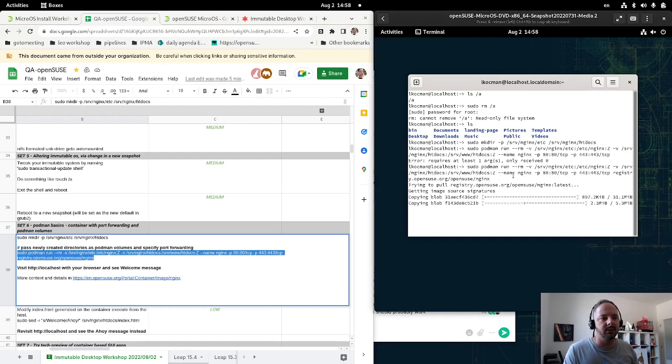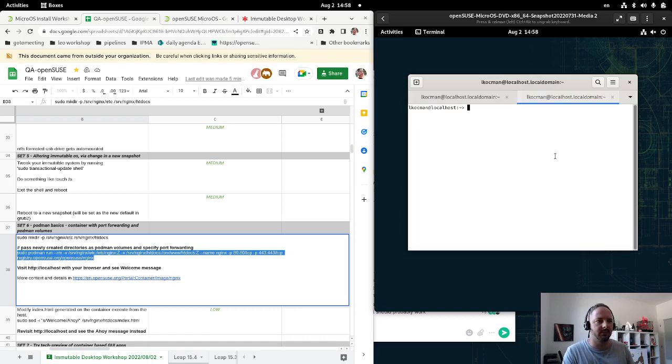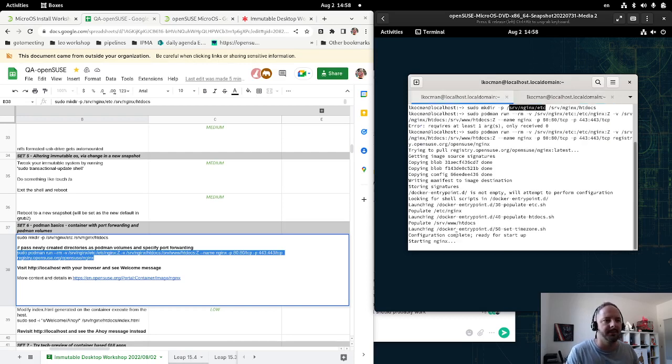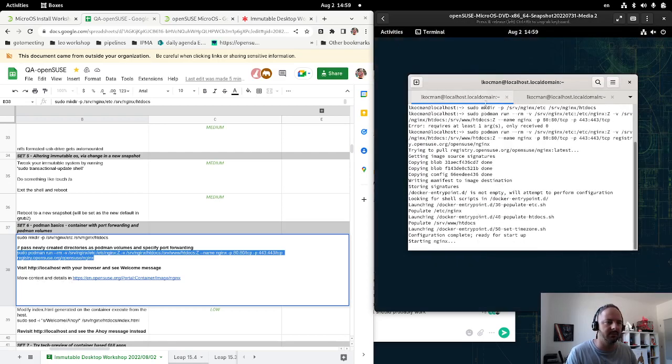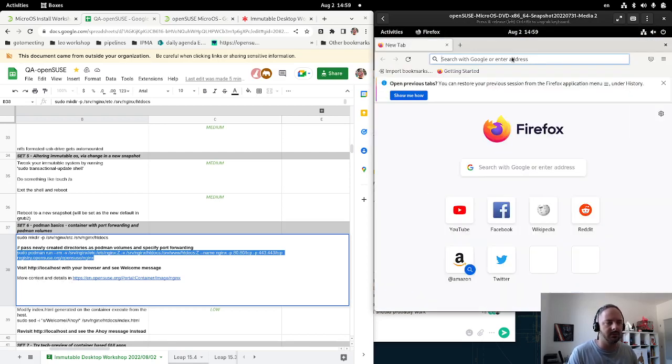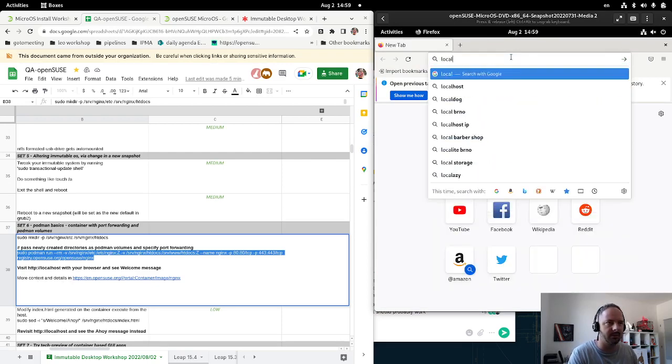The container on startup will populate these directories, which are otherwise empty. You can see before, well, now maybe it's already populated because the container started. Yeah, it was faster than I was. But it's populating the directories that we've passed. So we have an Nginx running, and the next task is saying to visit localhost in the browser. So we will just do localhost, which should show us some welcome screen of Nginx.